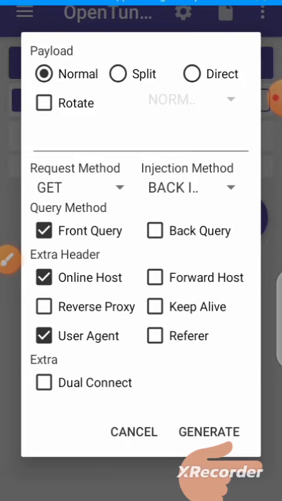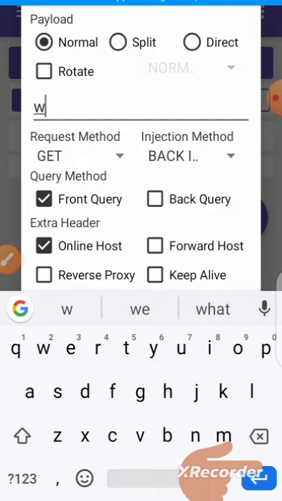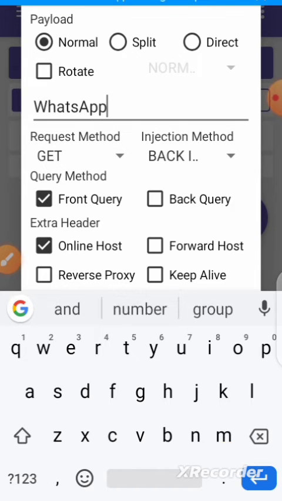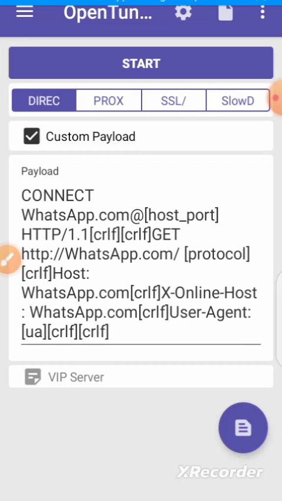After doing all this, then you enter your own URL, that's uniform resource locator. So me, I'll just enter WhatsApp.com. Just enter WhatsApp.com, and after this, then I'll click on generate. After I click on generate, boom. You see that my payload has generated. Now I have the payload, so I can use this payload to connect and use free bundle, free data.